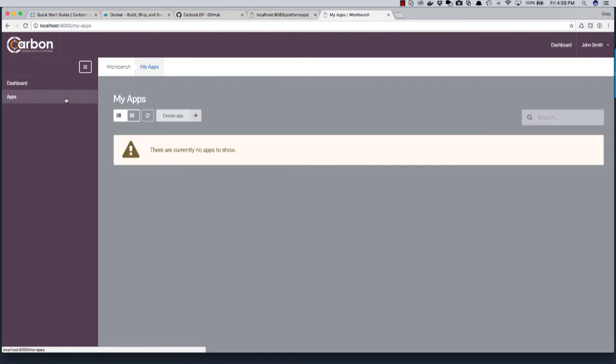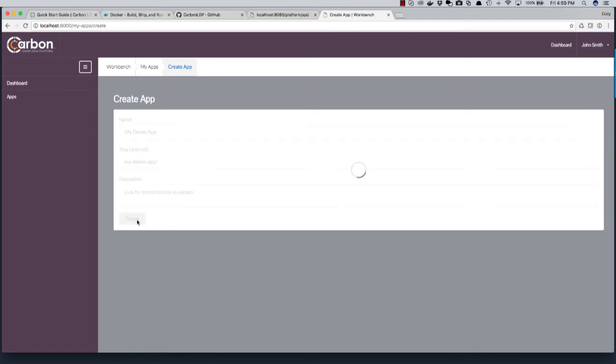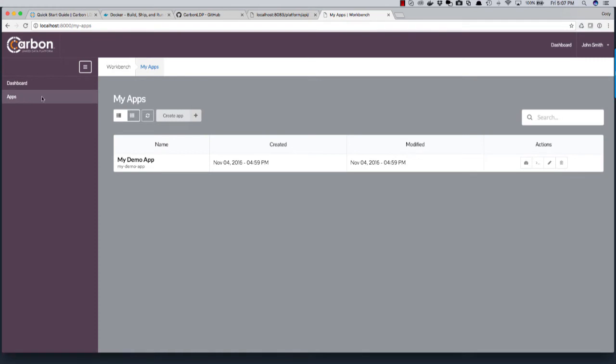I click on the Apps menu item on the left, and you can see the message, there are currently no apps to show. So the next step is to create an app. So I'll create an app, I'll give it a title, my demo app, and a brief description. I click submit, and you can see that it says the app was created successfully. Now if I click on apps, I can see the newly created app in the application list. If there were more apps, you would see those here as well.